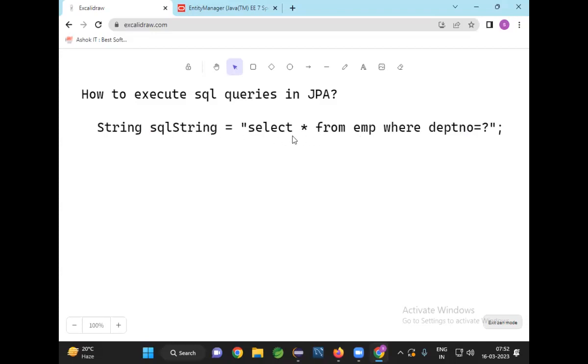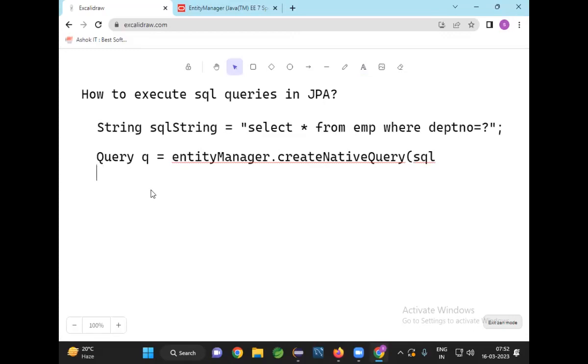Is this a JPQL query or an SQL query? It is an SQL query, not a JPQL query. I want to run this. How can I run this? I need to create a query object. Query q equal to entityManager.createNativeQuery. What is your native query? That SQL string, comma, the result class. What is the result class? Employee entity dot class.